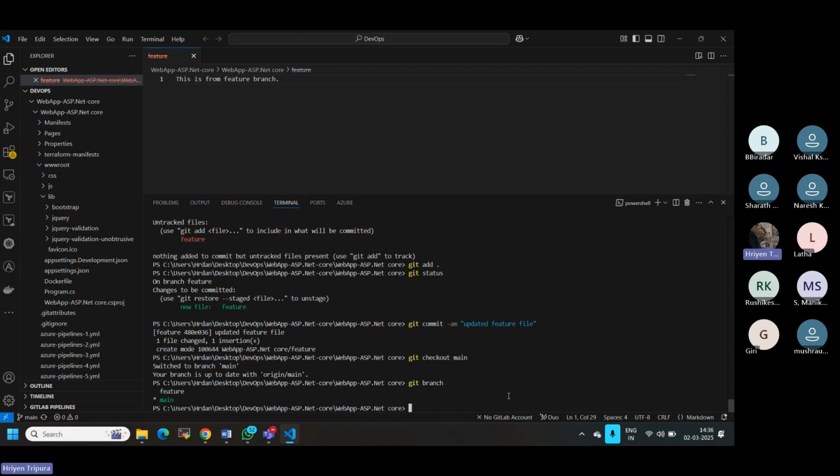Now, whatever changes I made in my feature branch, I want to bring to my main branch. Normally, you should not be doing that, but I'm just showing you that it is possible. So if I had to do it, git rebase, and what is the branch name? Feature, right?